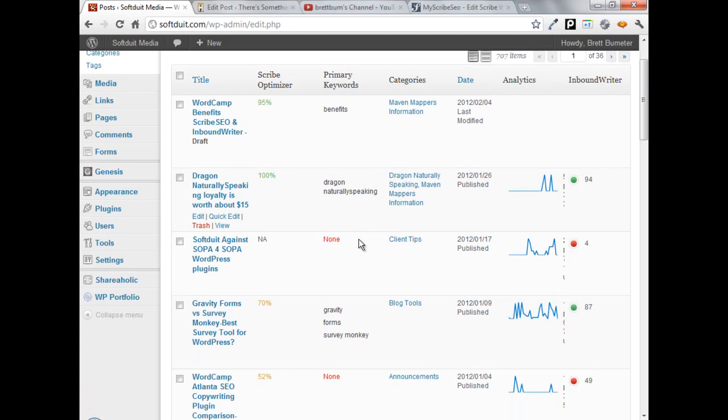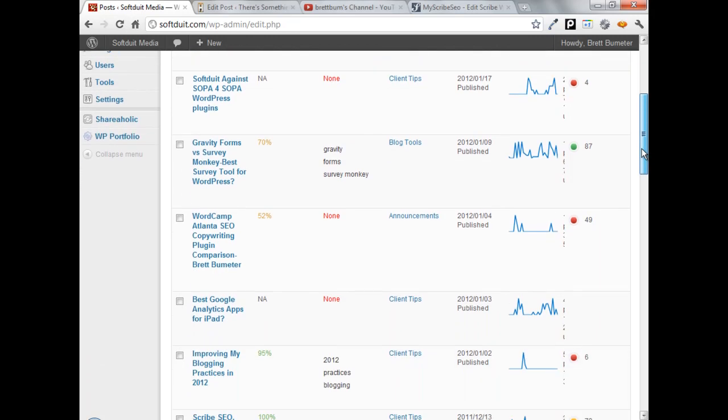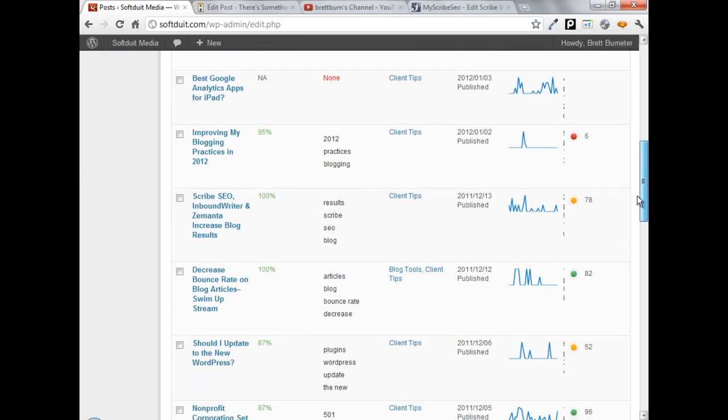But both of the tools, when you're looking at all your posts, you can take a look at your overall Scribe optimization scores, and you can see the primary keywords that kind of popped up. InboundWriter has a similar scoring thing. InboundWriter is kind of the tool that I'm still learning to use myself a bit, so my scoring is a little bit more erratic as I use it. It's kind of all over the place.